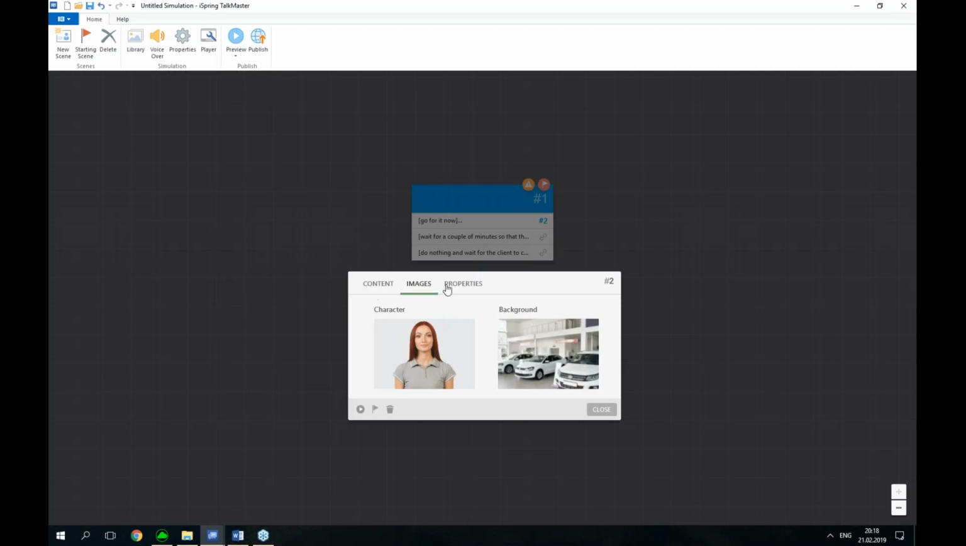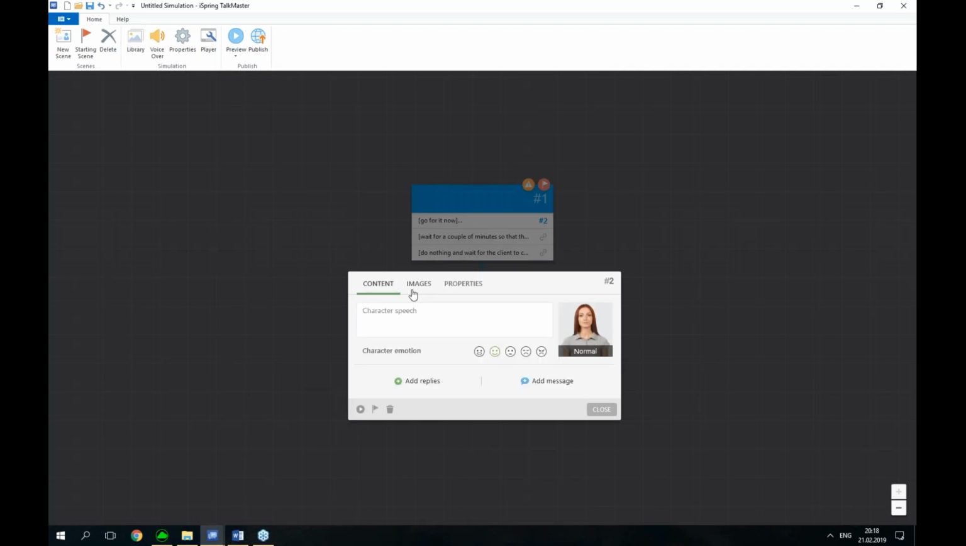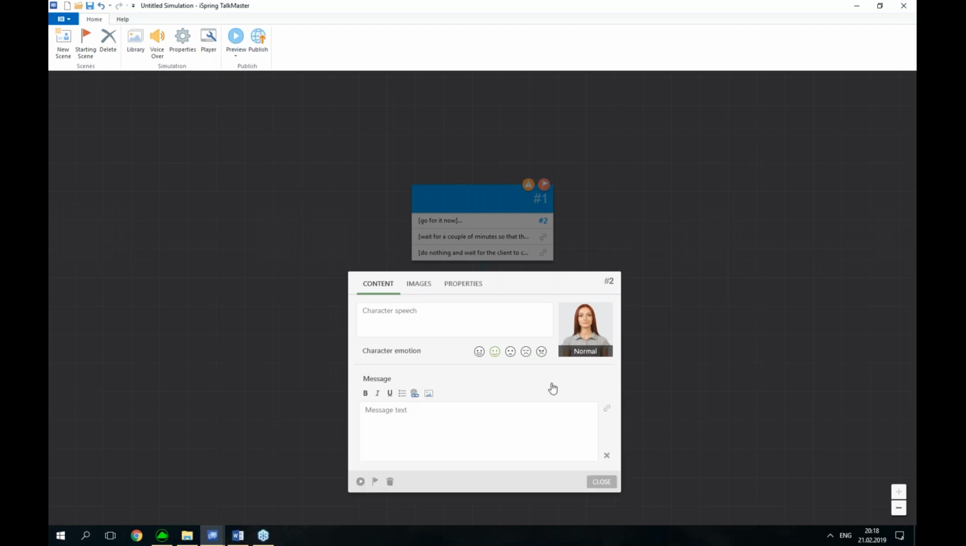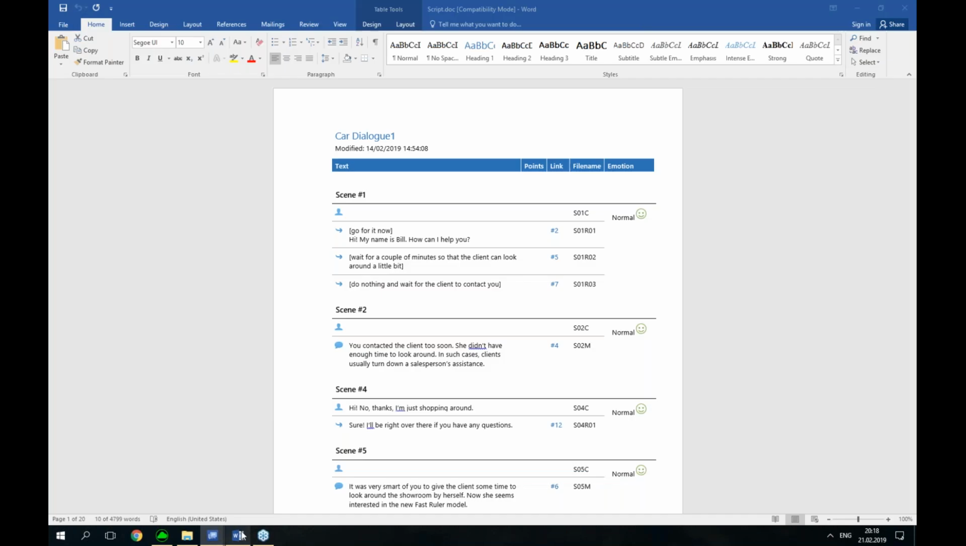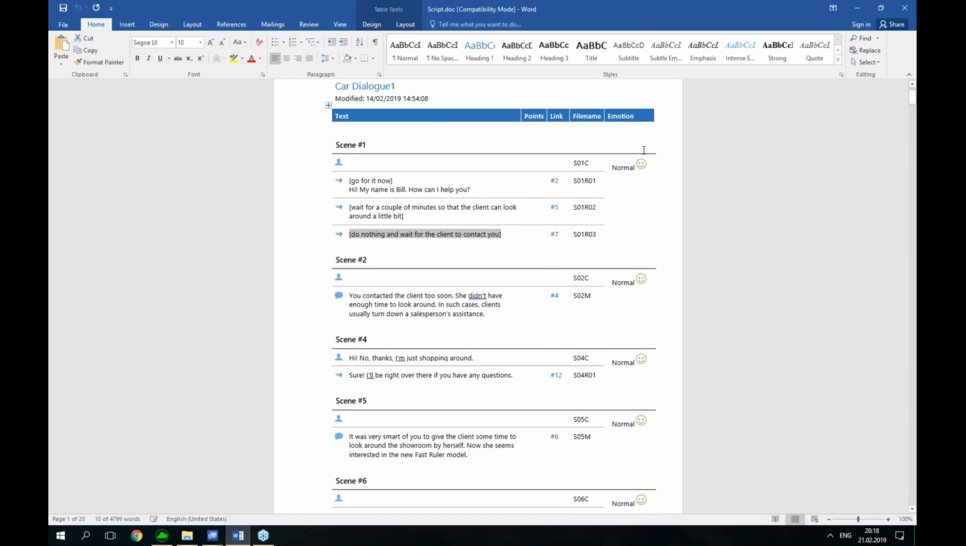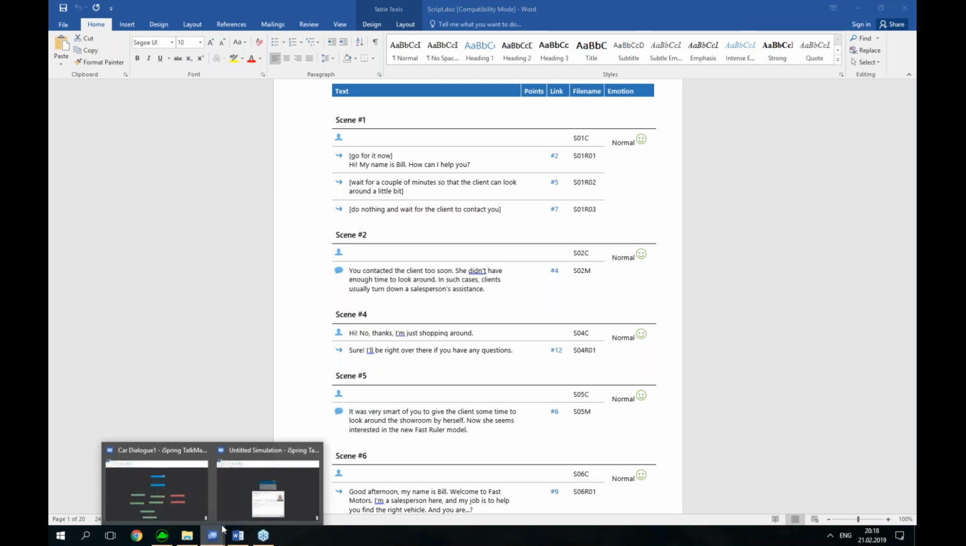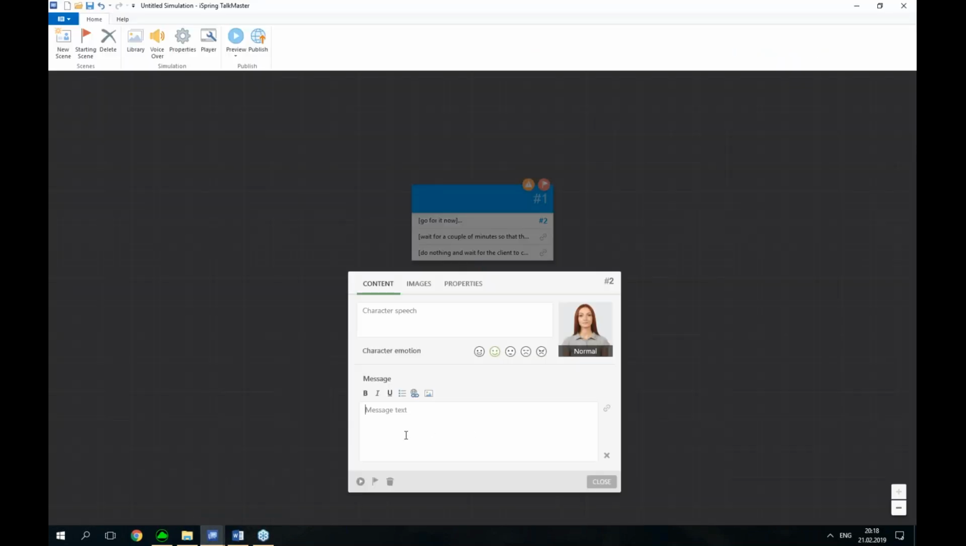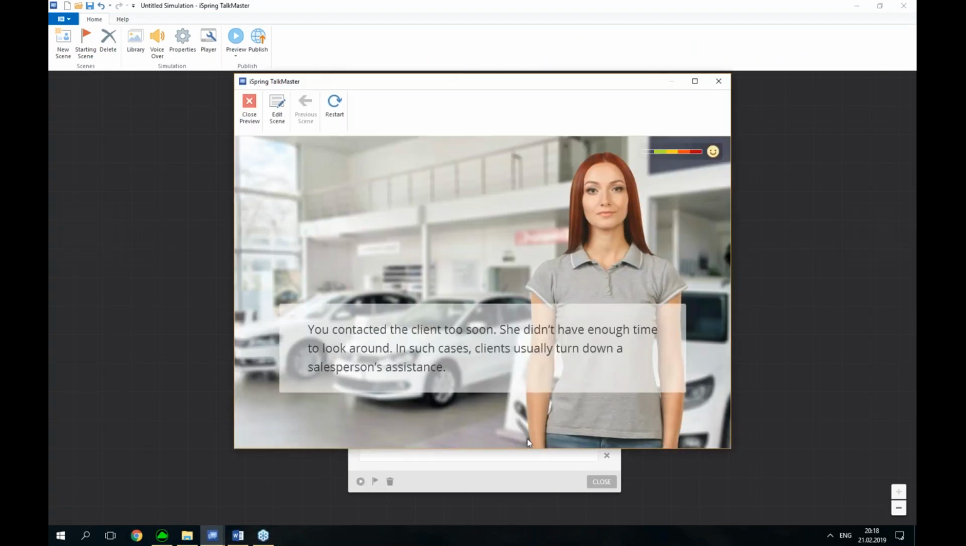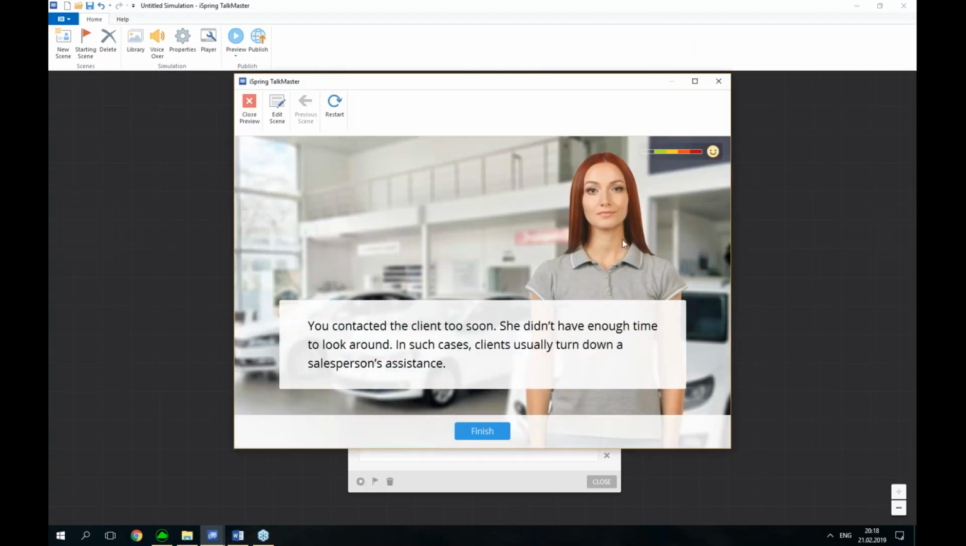Okay, let's go to the Content tab and add here a message with the text. So click on the option called Add Message, then go to the Word docx file, copy this message, and paste it here. Great, here it is. Our second scene is done.